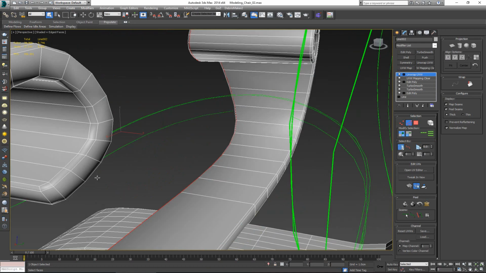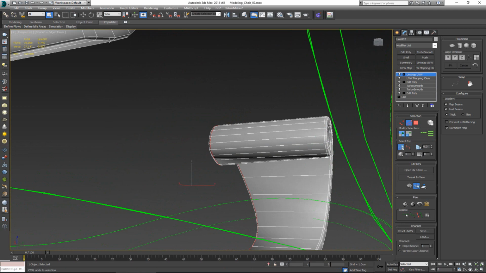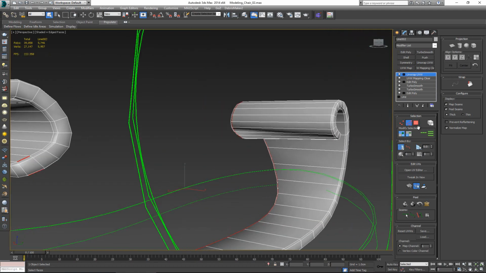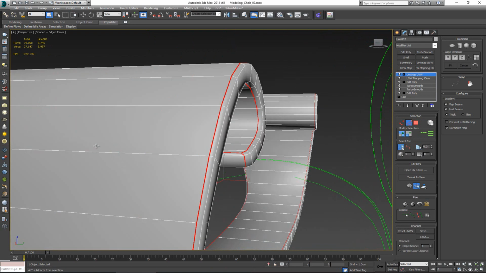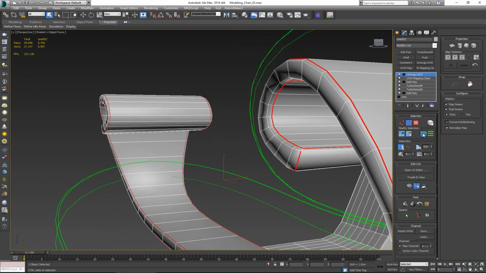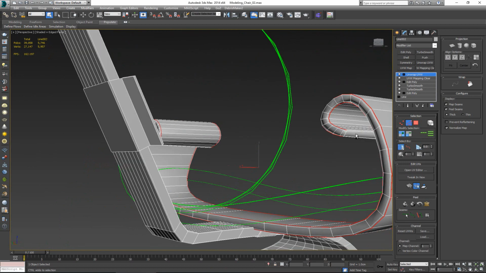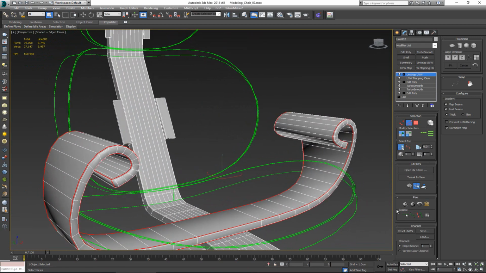Do the same thing on the back side as well. So here and here. There we go. And loop it across like that. Make sure it goes over to the other side. There we go. Those two. That one. Loop. And now convert these into a seam.